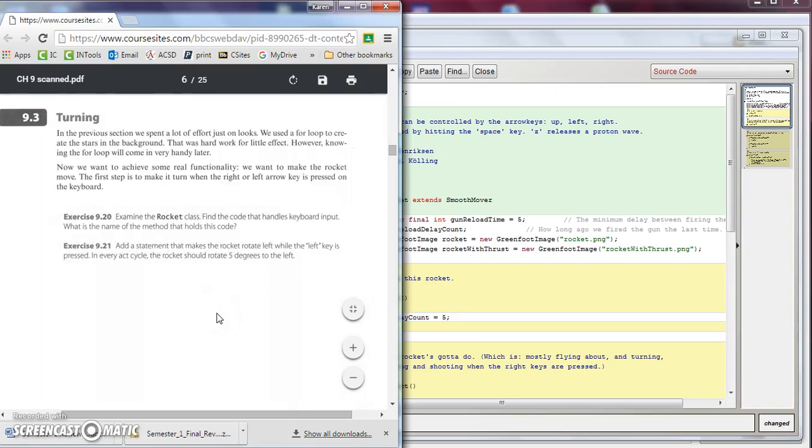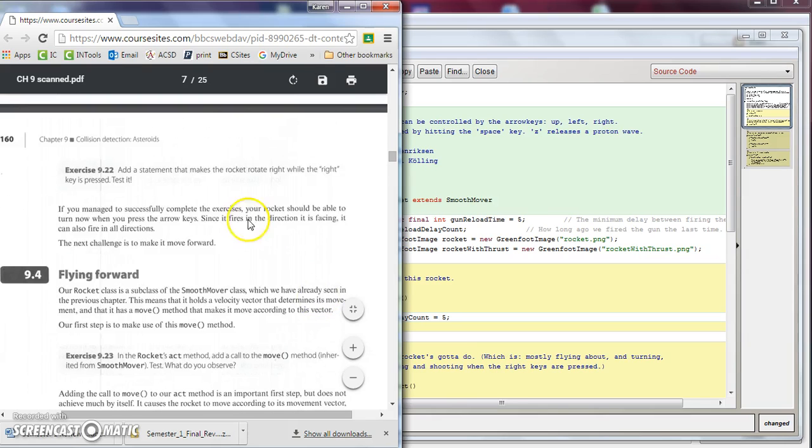This video tutorial will take you through section 9.3 and maybe a little bit further, and it will turn the rocket. When we examine the rocket class, you can find the code that handles the keyboard input, and we want to add statements to turn the key left. And then the next thing they want us to do is to add a rotation to turn the rocket right.